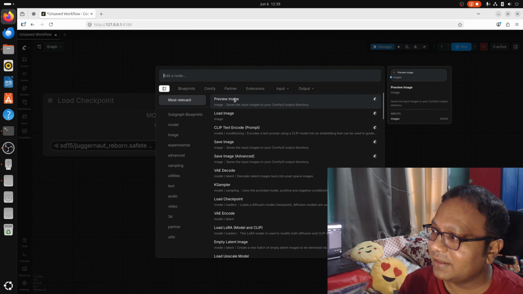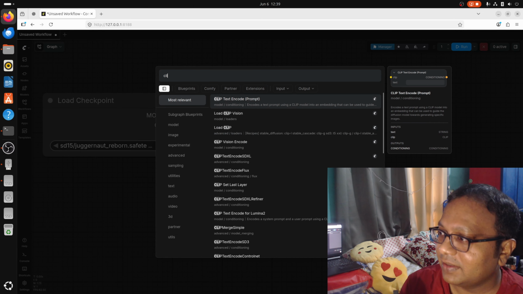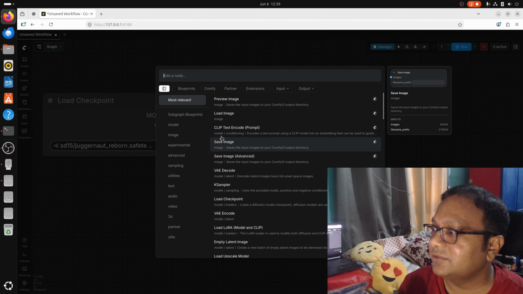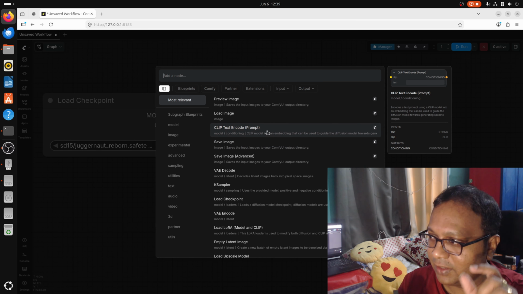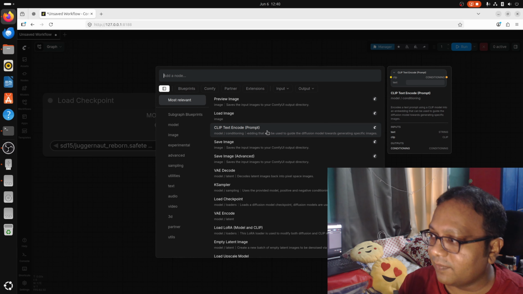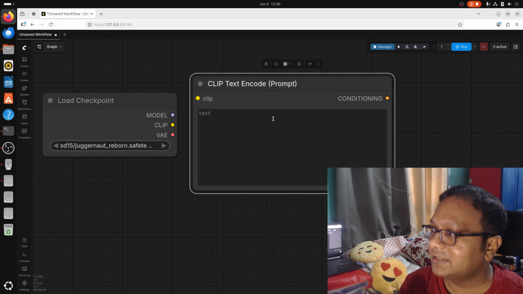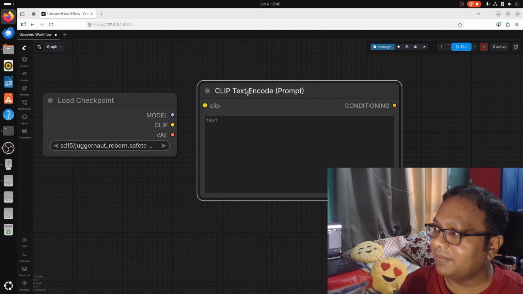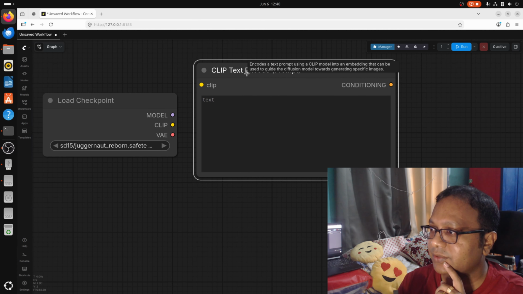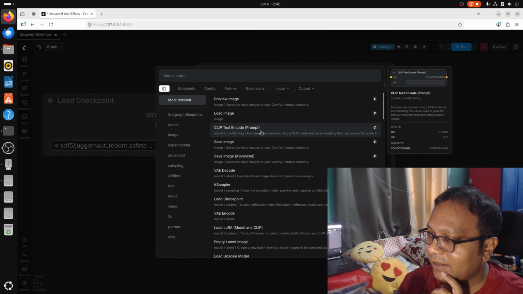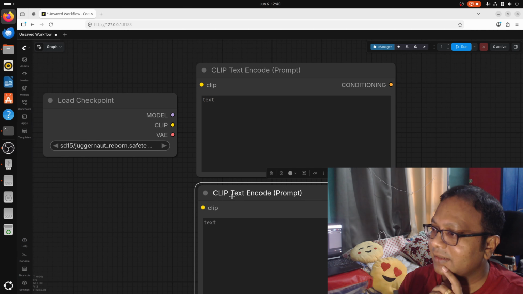So double click here again. You can type clip and you will get this, but by default it is so widely used that it's here: CLIP Text Encode. It's a node where you can give your prompt. So I'll click this and paste it here. Here I can keep a prompt. You need a positive prompt and a negative prompt. So I'll add one more clip. I'll double click, click it again, and paste it below the first prompt.